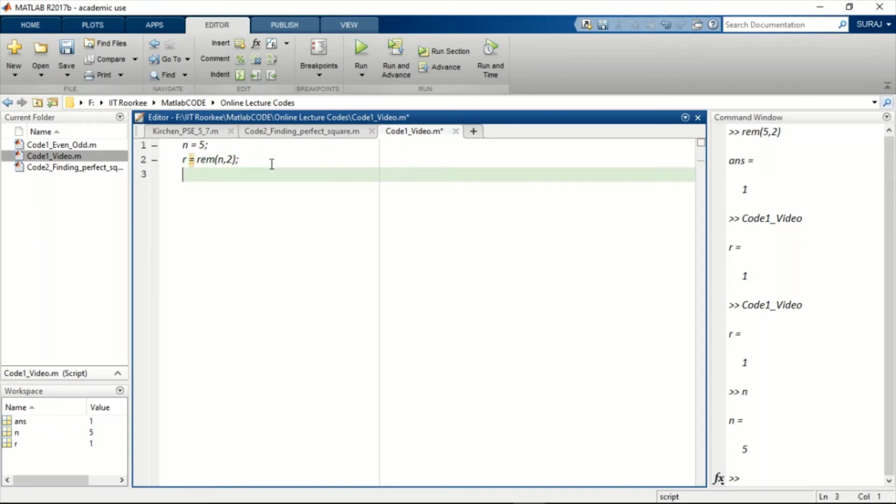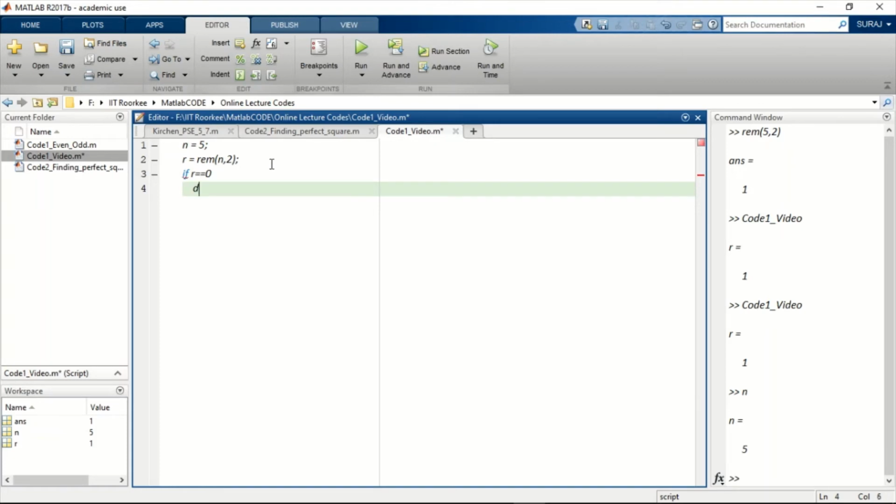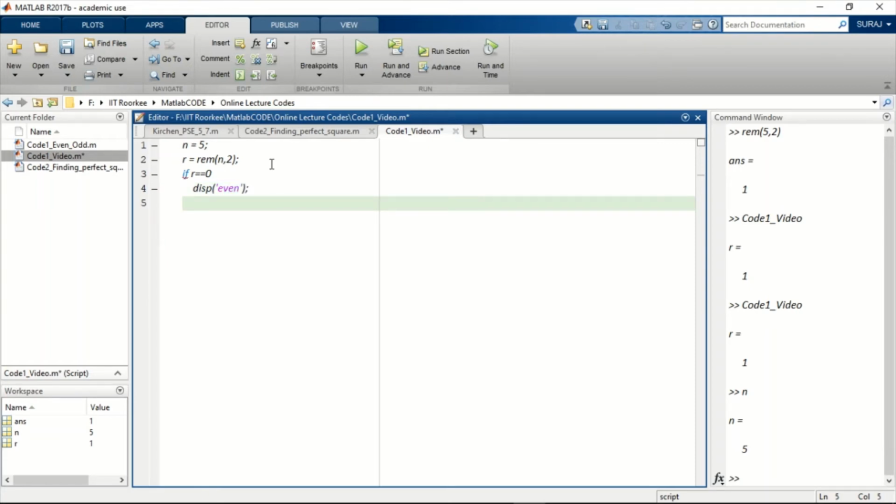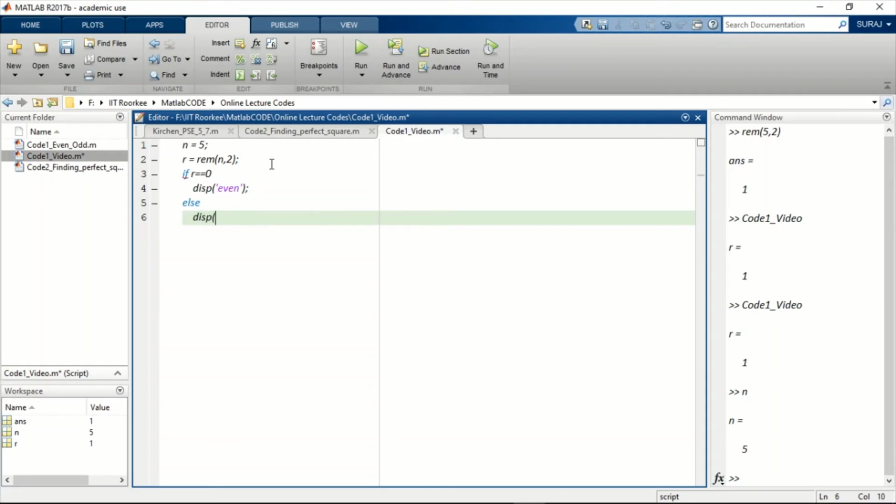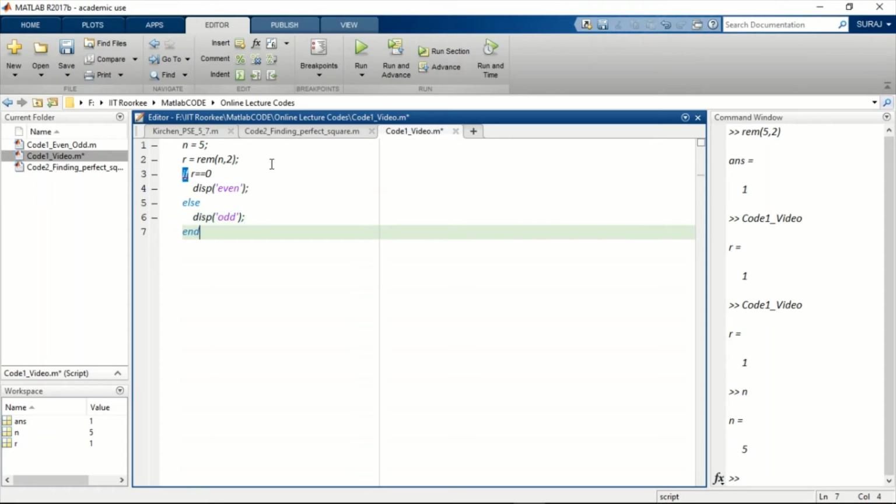So now to check if this is even or odd, we will write if r equals 0, then we will display even, else we will display odd. So let's run it. Here we can see the output is odd because the division of 5 by 2 leaves a remainder.